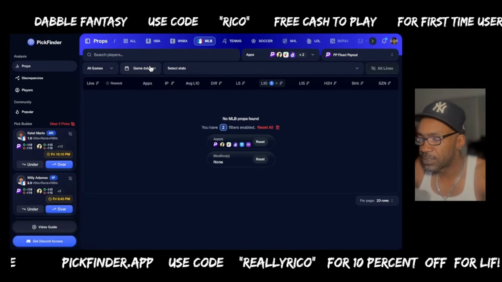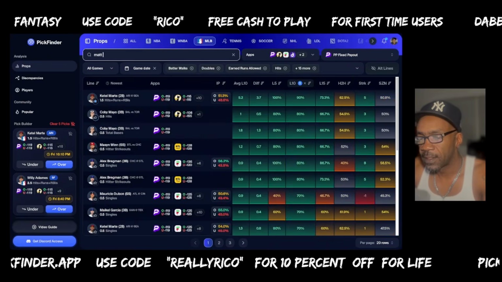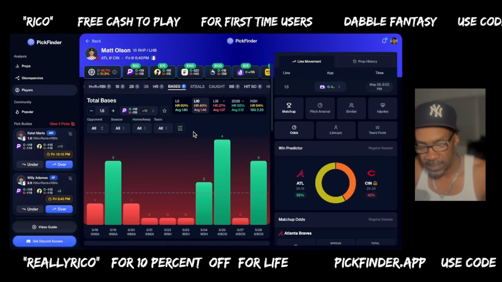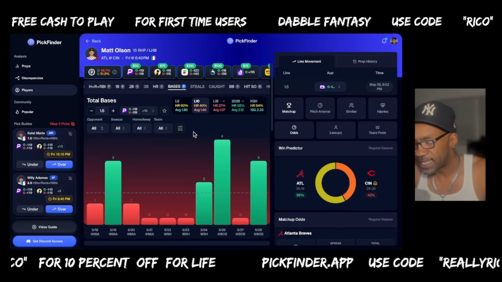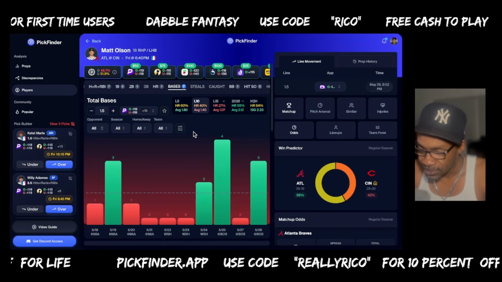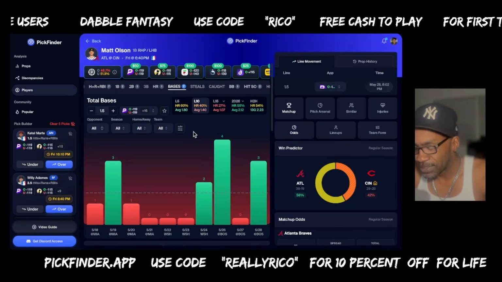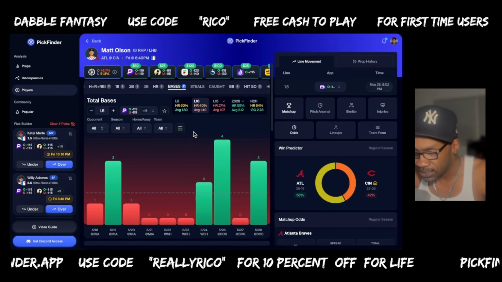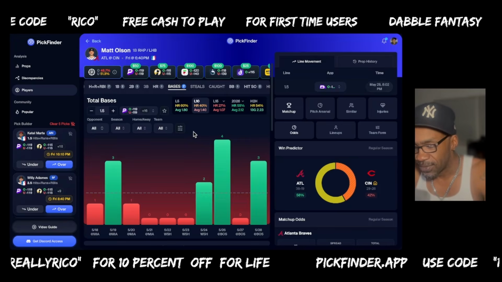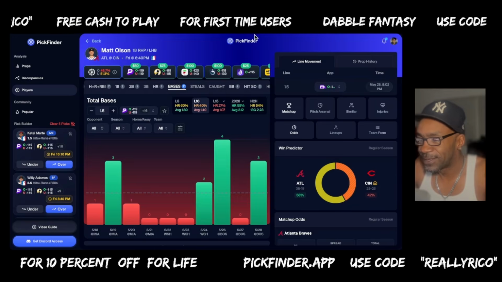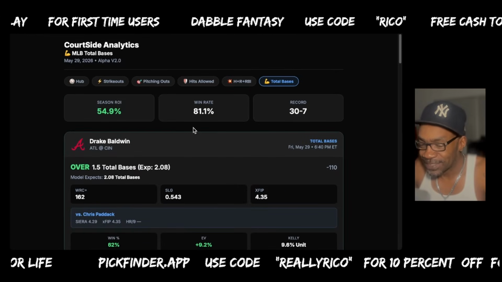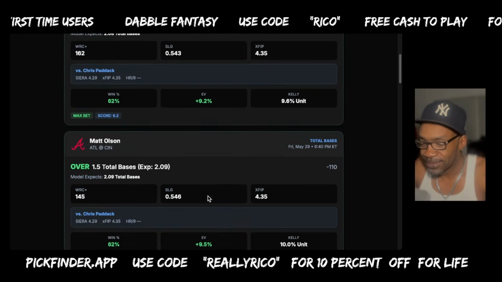Let's go to props. I'm on props. I don't know why I have those filters, but let's do Matt Olson. We look at Matt Olson total bases, okay? And then we see that over the last 10 games, he's only gotten off base 4 out of the last 10. But the model uses a bunch of different algorithms to make the selection, which includes but is not limited to trending plays, matchup versus the pitcher, and sharp plays. So from where we are, total bases to start off is 30-7. That's 81% hit rate.